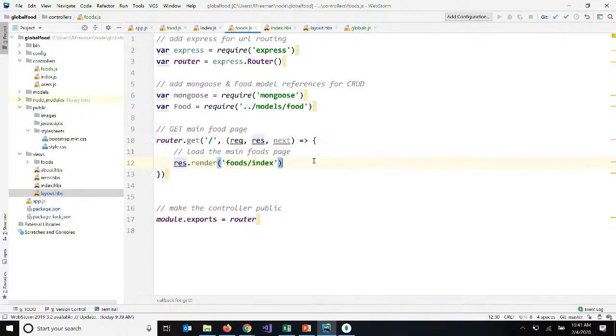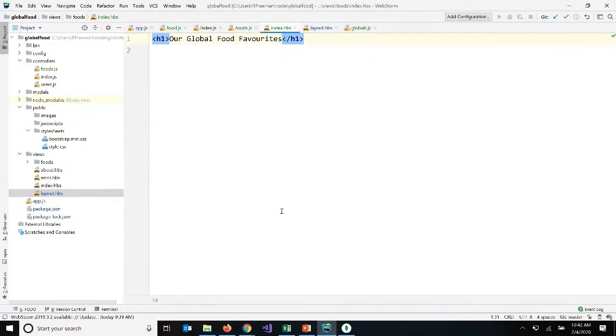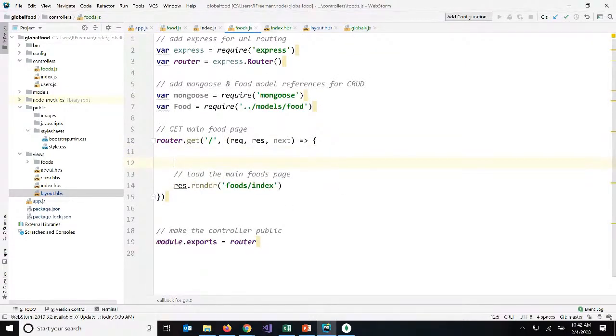So not only do we want to load the view, but we also want to query MongoDB, get the list of food documents, and pass those documents to the view. And then we'll need some code in here. We'll need a loop so we can display what's in the database. So we're going to use the food model in Mongoose to select all the foods from MongoDB.